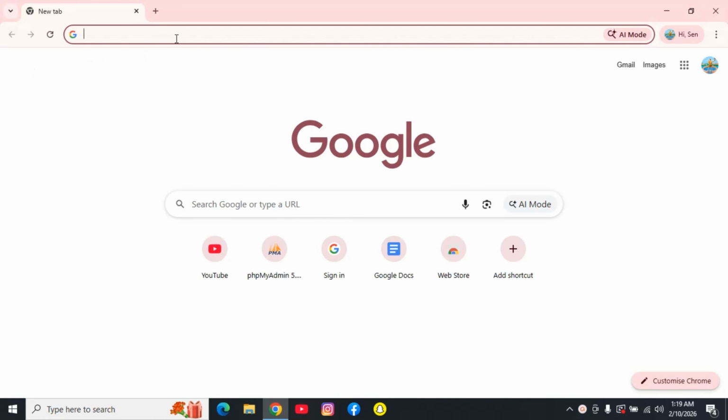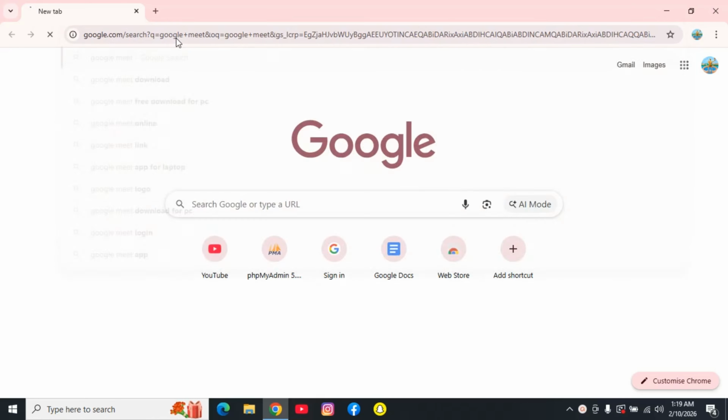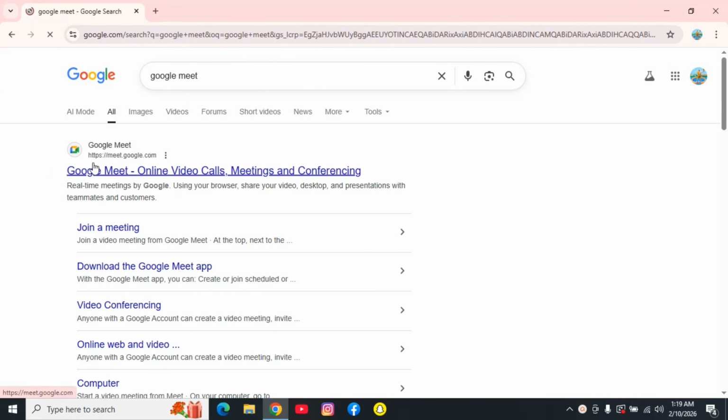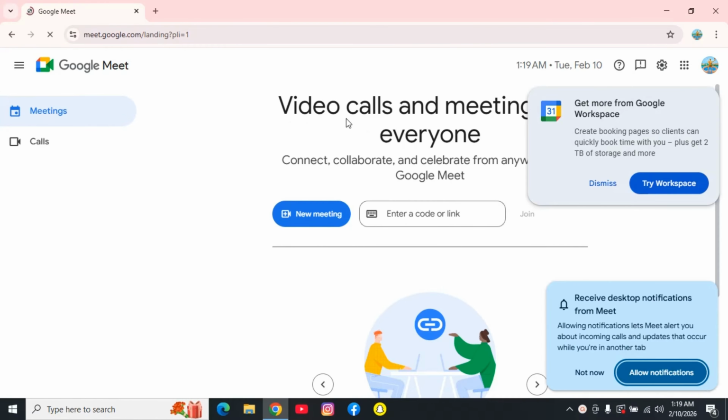Now, right in Google Chrome, I want to search for what? Google Meet, or you can just go to the official website, meet.google.com. So once I search, you see meet.google.com. Once I open it, now we have the official website for Google Meet.